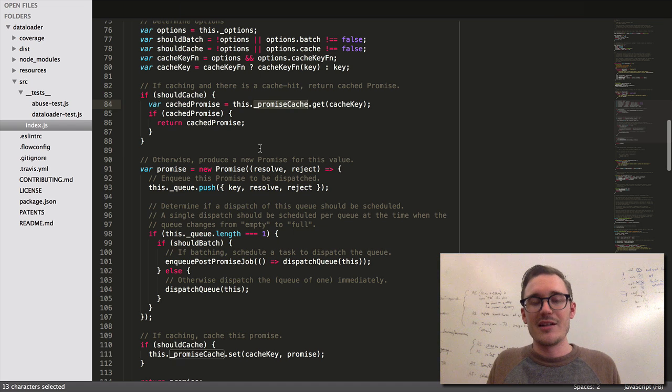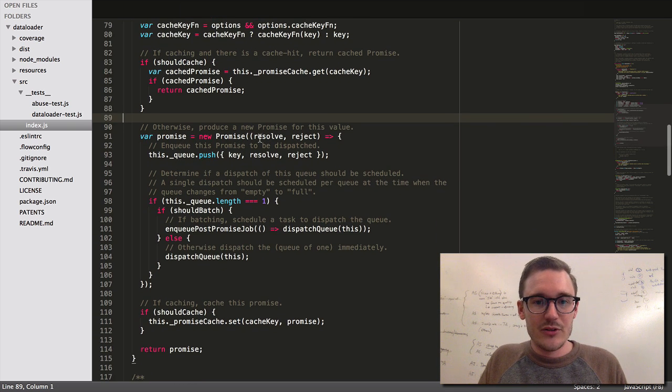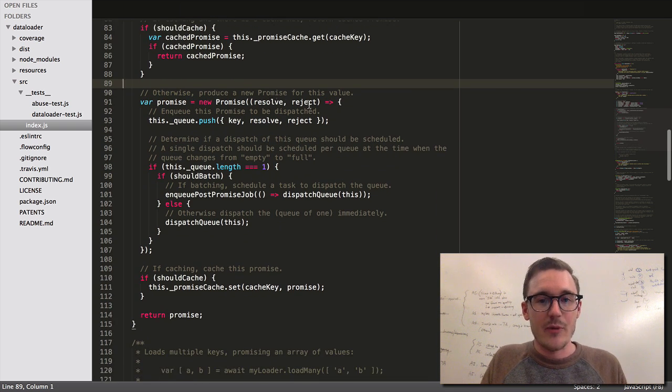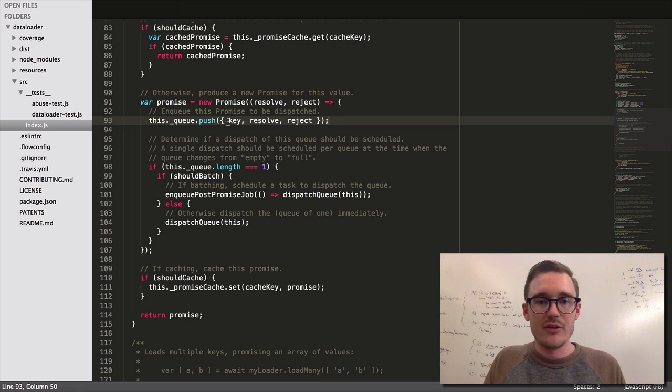All right, so say that isn't the case. This is a new key that we haven't seen before. Well, we're going to need to create a new promise. We're going to create a promise, and here are its functions for resolving and rejecting that promise. The first thing we're going to do is add it to a queue. The queue handles all of the promises that we know about that we haven't run yet. When I get to the end, we'll see exactly what we're doing with the queue. But suffice to say, we're tacking all of these things onto the queue, and later we're going to run that whole queue as a batch. Each item in the queue is a tuple of the key that we want to load and the resolve and reject functions for a promise.